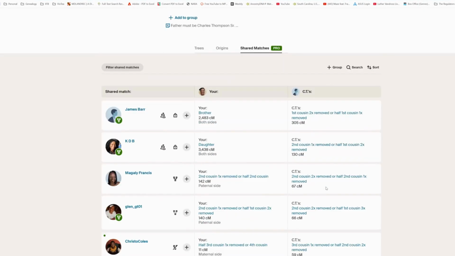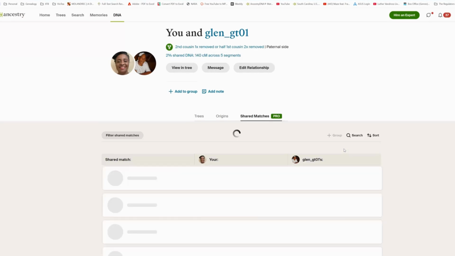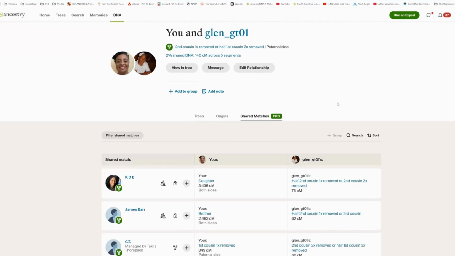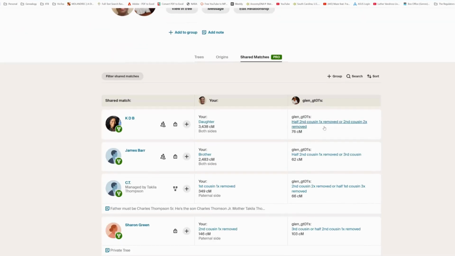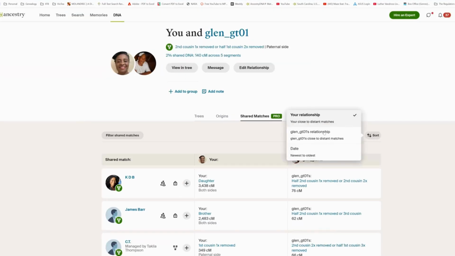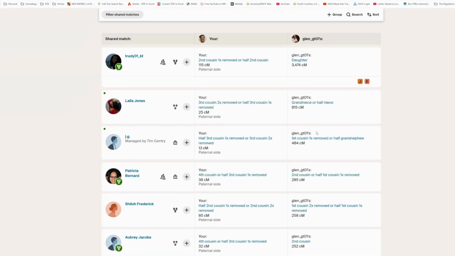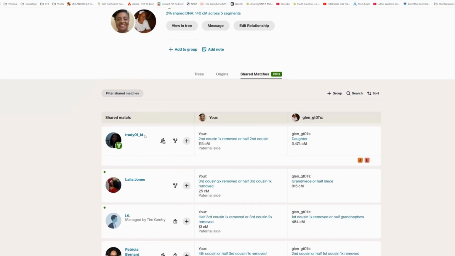And that's definitely many times can be helpful. I'll choose Glenn, for instance, because I know who he is. So each time you choose a match, you're going to look at the primary list of how they're relating to you. But when you sort, you're going to choose their relationship to the person you're looking at. And now I discovered that Trudy 01 KT was Glenn's daughter, and Layla is Glenn's grandniece or half niece.